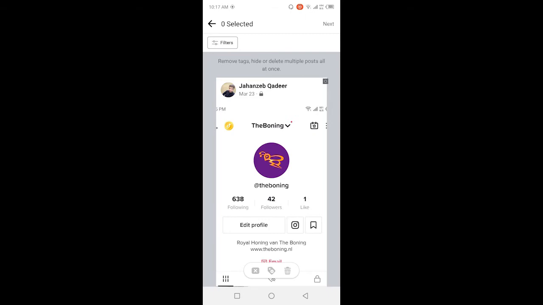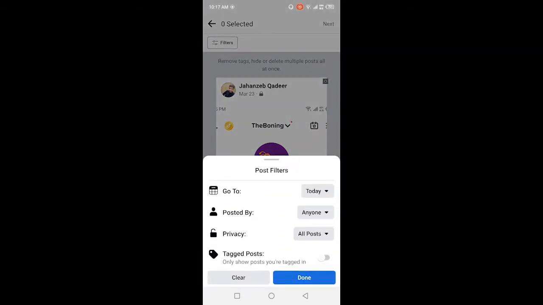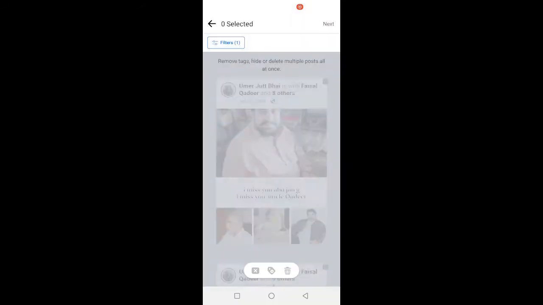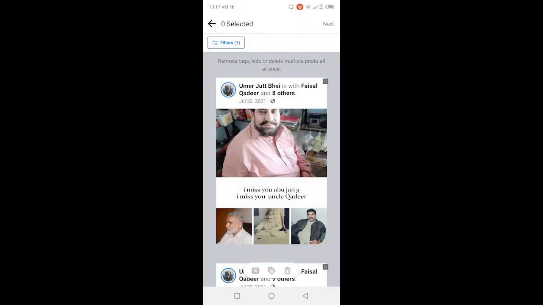You simply need to click on Filters, and here you need to click on Tagged posts. You can search posts by tags. Click on Tagged posts and click on here. You can see that it will only show posts you have been tagged in. Then you need to click on Done. So now you can see posts you are only tagged in.